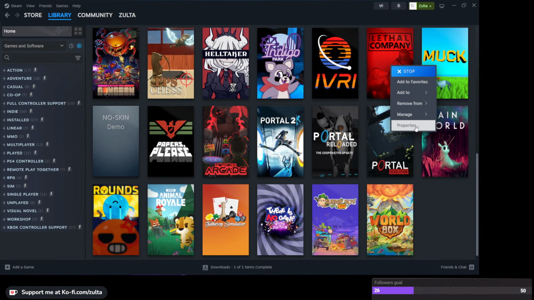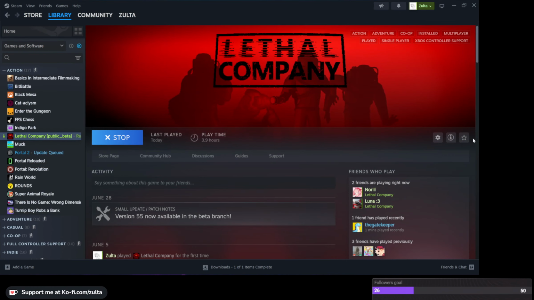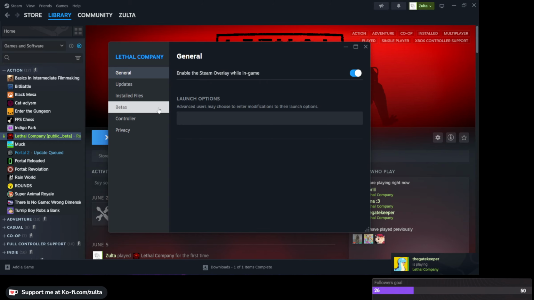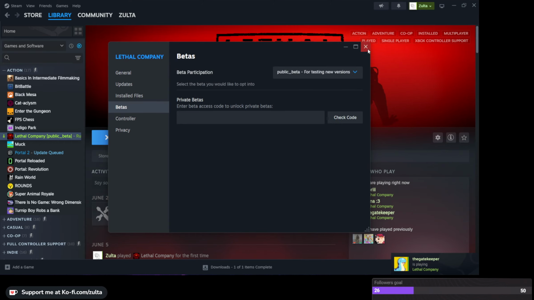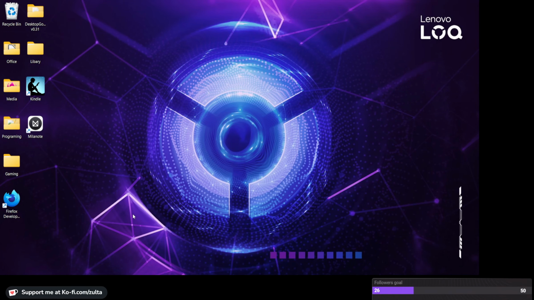Right click, properties, betas, cool. Go here. Manage, properties, betas. It's the same fucking menu. No, it's not. Yes, it is. It's identical. What difference do you fucking see?